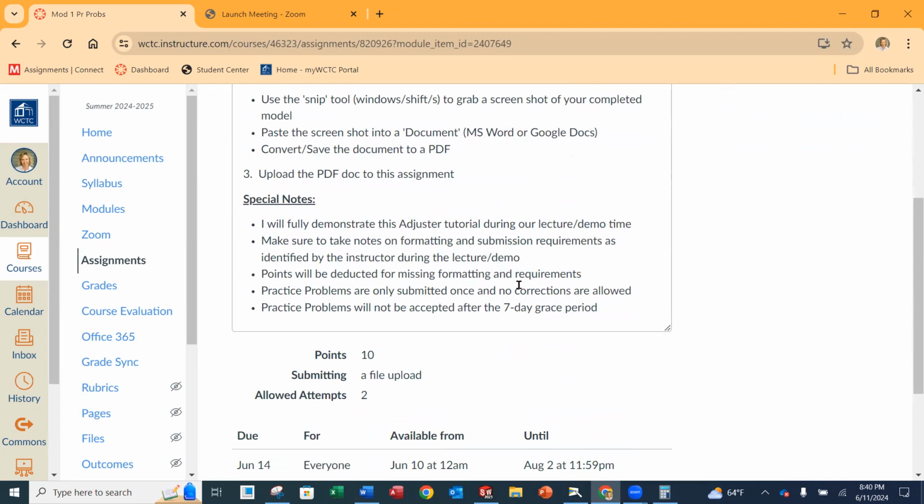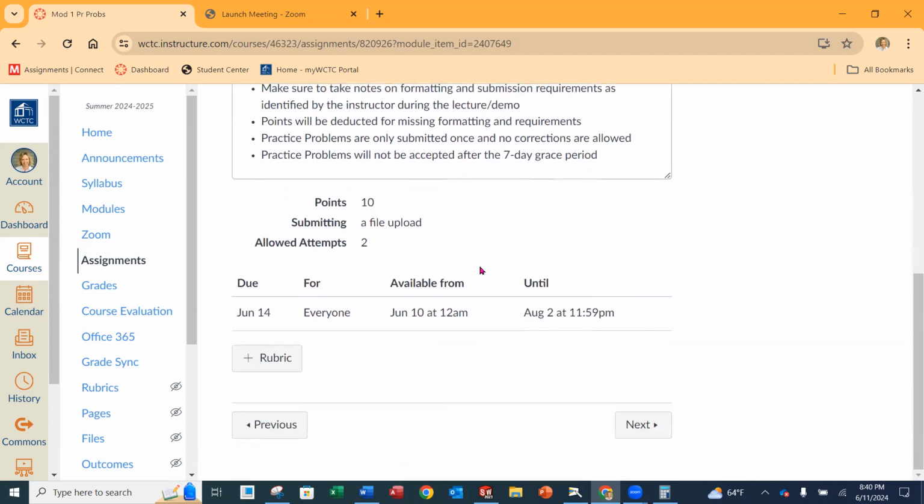So make sure that you have enough of the screen like we showed and that it's in one of those 3 formats. Practice problems are only going to be submitted once and no corrections are allowed. I'm going to tell you on these first couple assignments, I allow you corrections because I know we're all getting used to things, okay? Practice problems will not be accepted after the 7-day grace period. So it's worth 10 points.